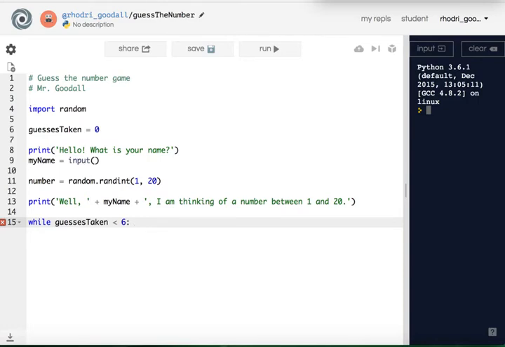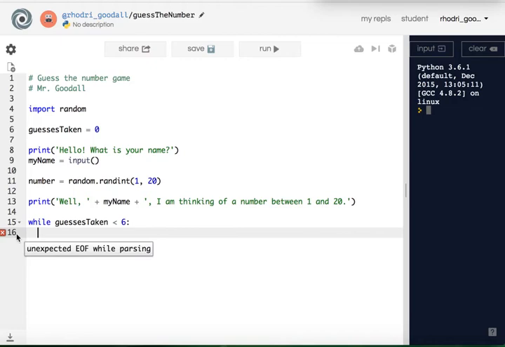Now I'm going to put a colon here at the end of my while statement, and I want to hit enter. And when I do, we can see that the cursor doesn't go back to the beginning of the next line. It actually goes 4 spaces in here. That's because 4 spaces in below this line for the while statement will be contained within the while statement, and it will run as long as guesses taken is less than 6. So we're going to have a nested bit of code inside the while loop, we call it a loop.